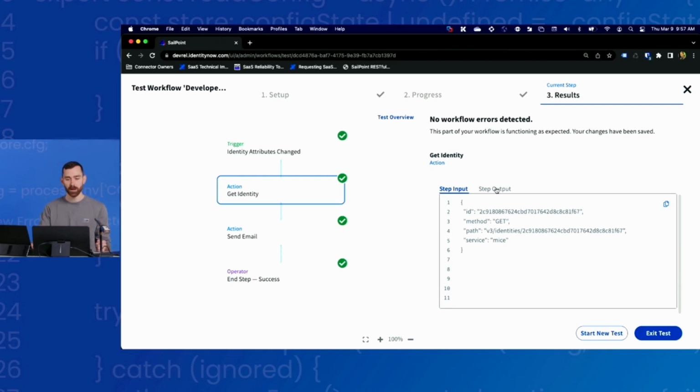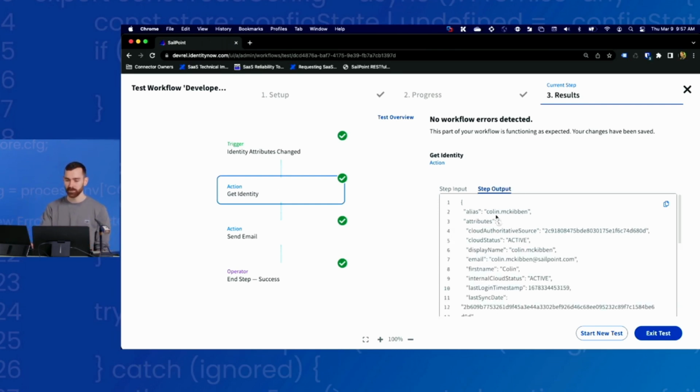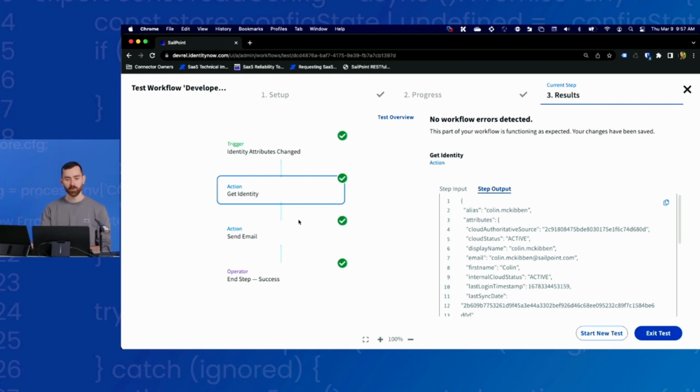You can also click on step output to see what data this action will provide to the next step in the workflow. So in this case, this is all of my identity information. So that's a great way to debug and understand more about what your workflow is doing.